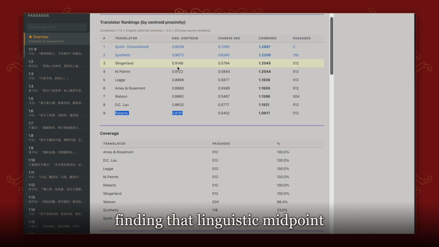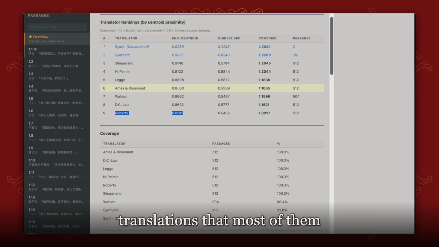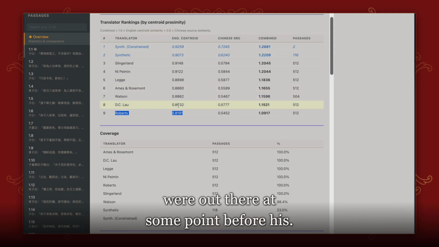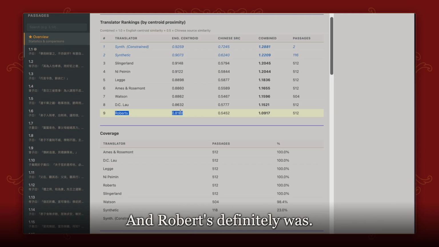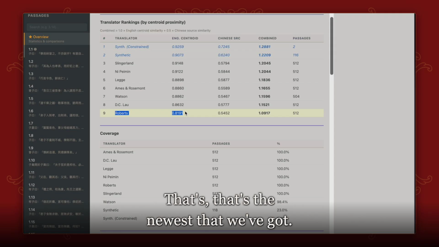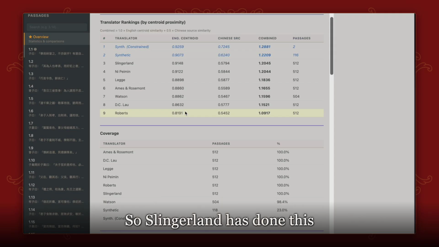finding that linguistic midpoint between all of these different translations, that most of them were out there at some point before his, but I think Payman-Nee's was translated after his, and Roberts definitely was. That's the newest that we've got. So Slingerland has done this really good job of finding that linguistic midpoint.